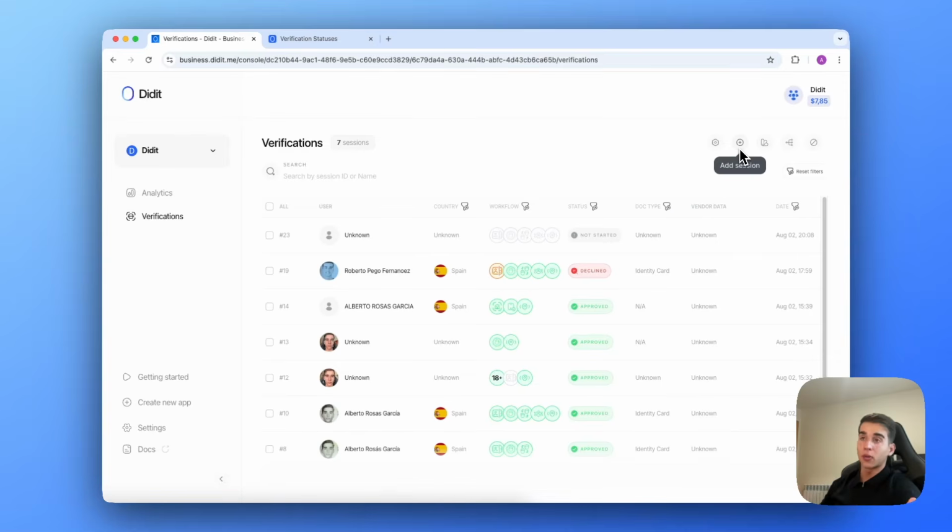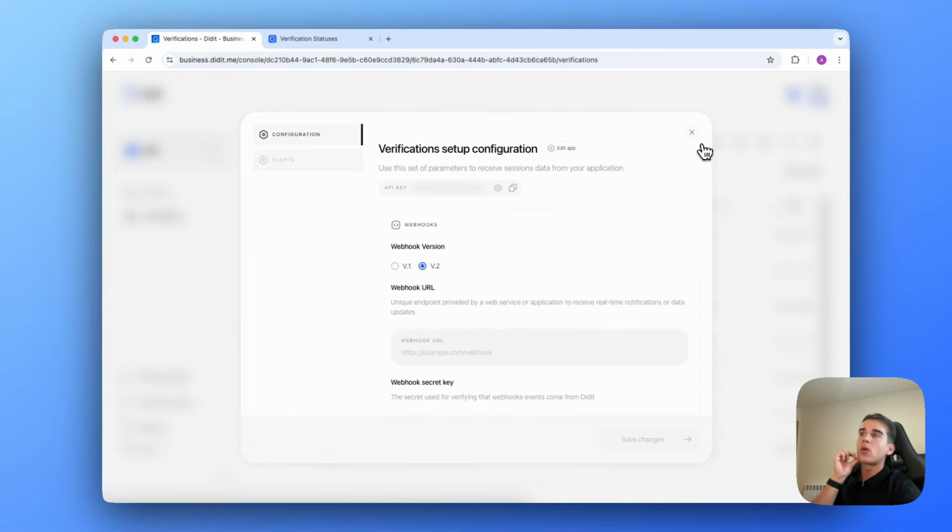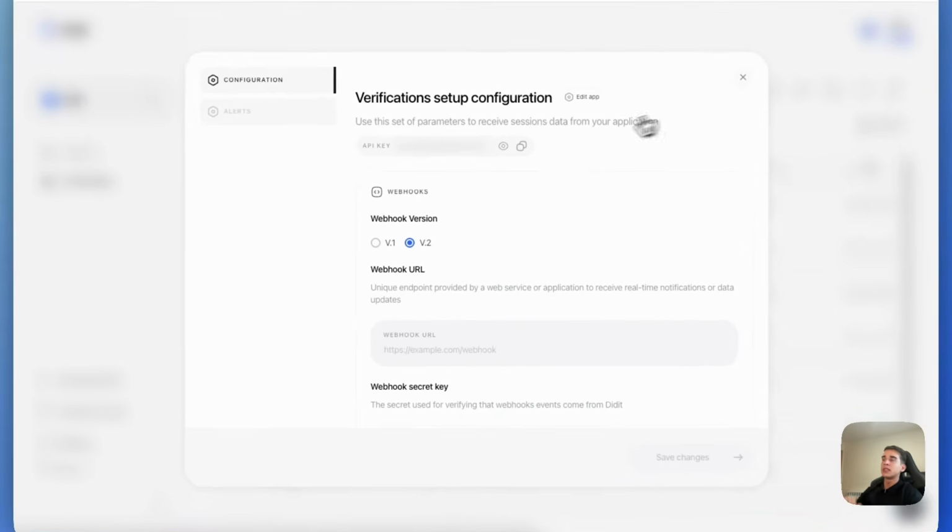So there is the first way, no integration. Directly you create the session key and you see the results. Then you have the workflow API integration, which I'm going to show now. And then you have the standalone APIs. For the workflow and the standalone APIs integration, you will need an API key to authenticate with the API.